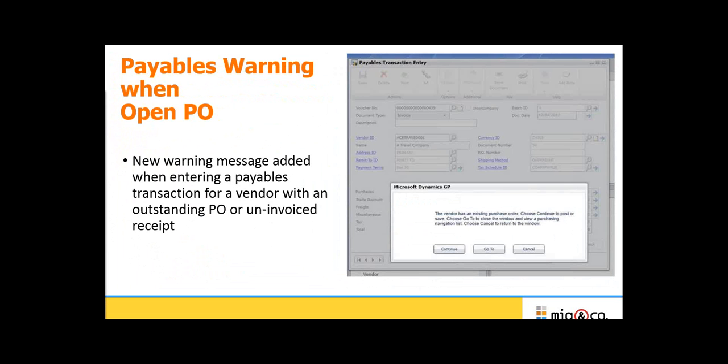so payables warning when there's an open PO. What does this mean?